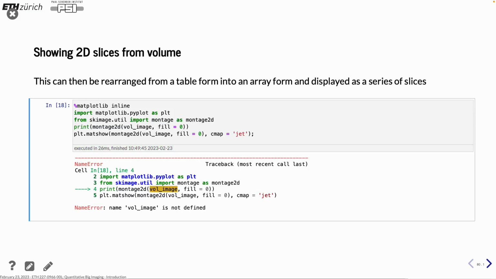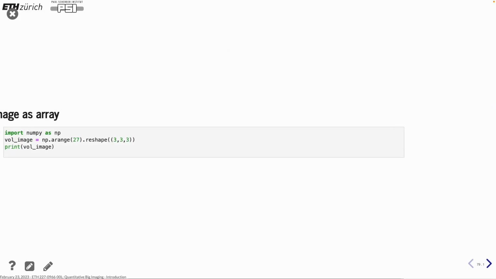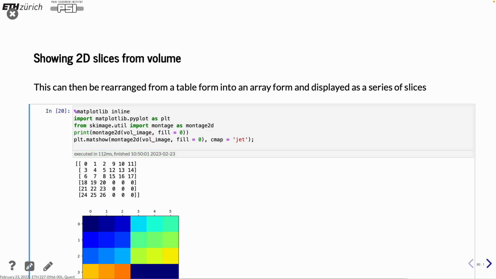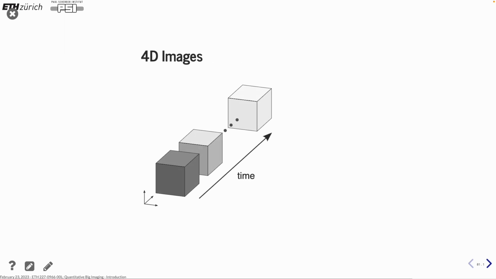No, it doesn't. Oh, I need to load it. Okay, then I need to go back. So then we go to the next. And then it should work. Yes. So then with this montage, we actually print out all the different slices like this, and we can have an overview of what's happening within the image.